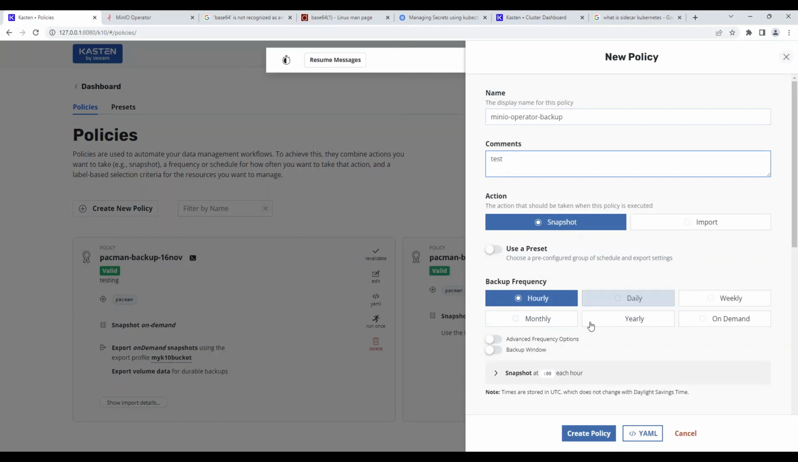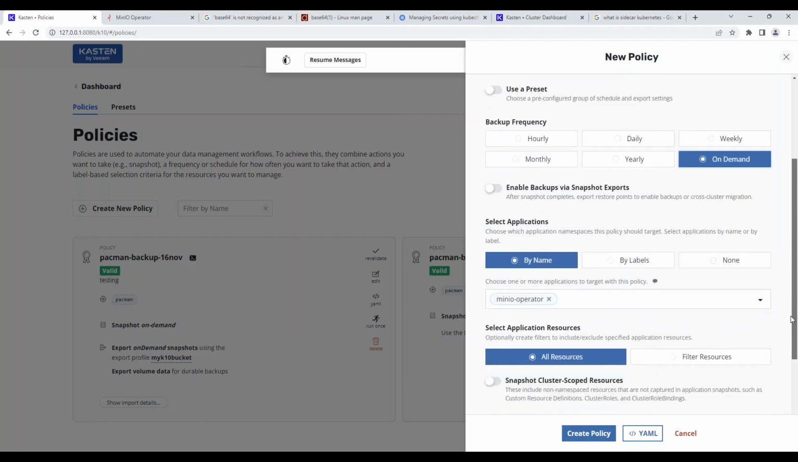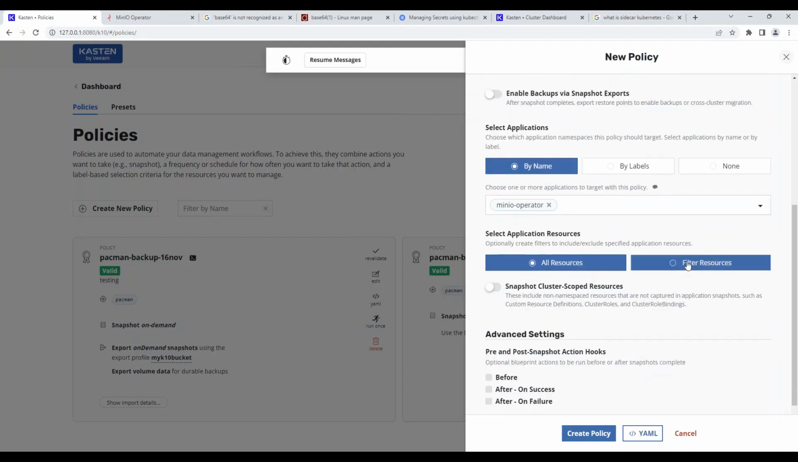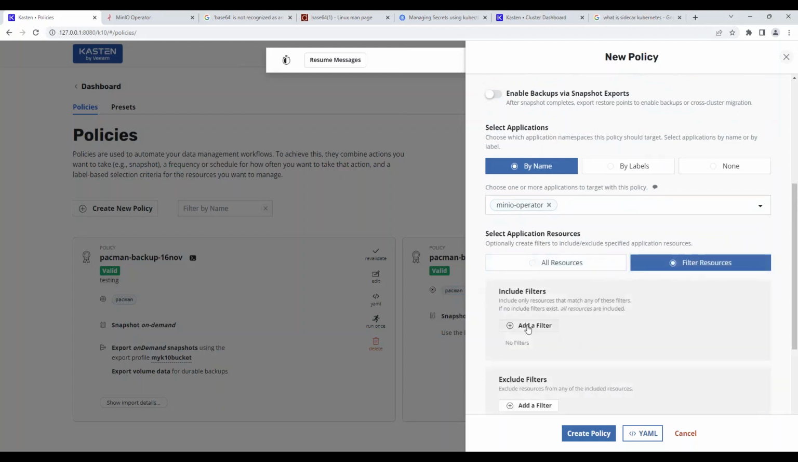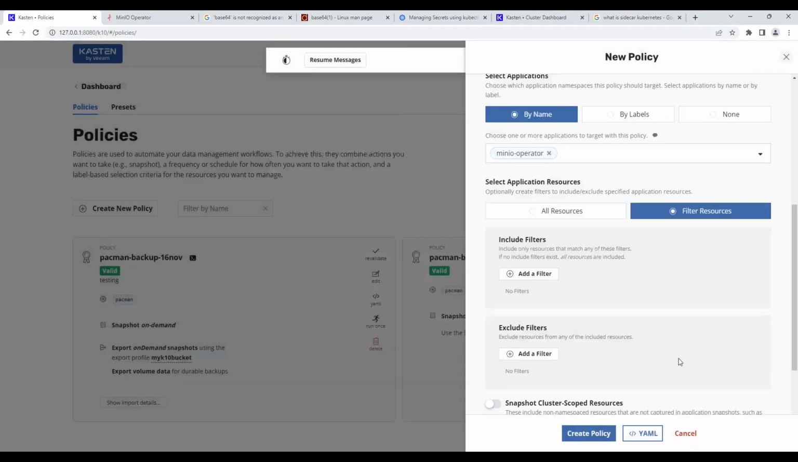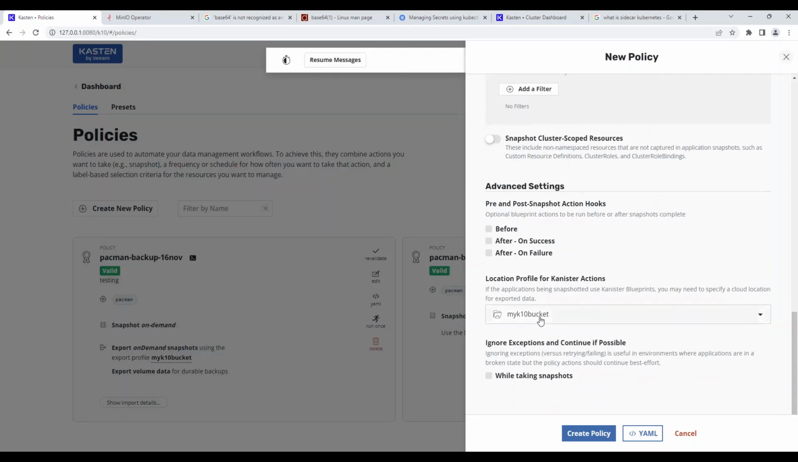This is testing. I'll create on demand. I say enable backup via snapshot. So this is required when you do it cross cluster. I'm not doing it cross cluster. I say MinIO operator. I can select the app that needs to be backed up. I say filter resources, add resources. Okay, and I just say put it in the bucket.